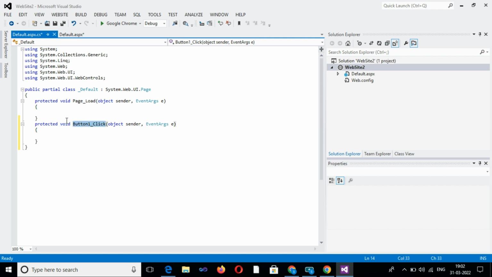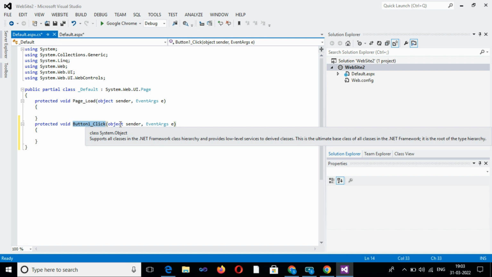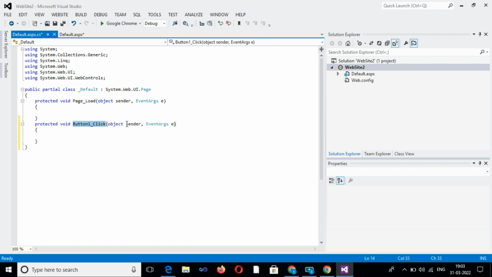This is the click event, Button1_Click. Here you can see sender. This is an object which is created when we are creating a request, and the event argument is used to trace the events. Now you can do some operations in the click function.